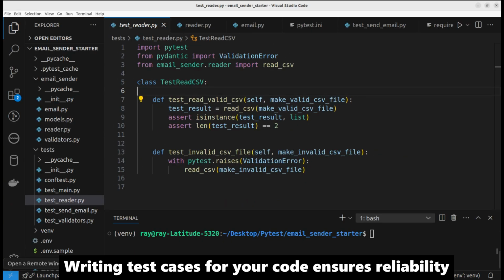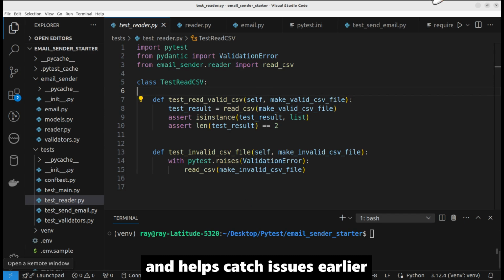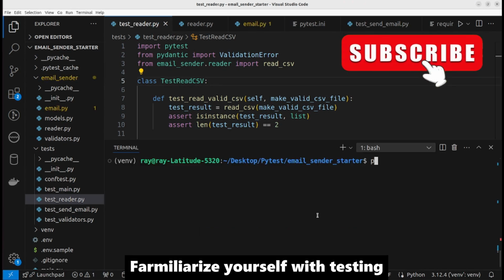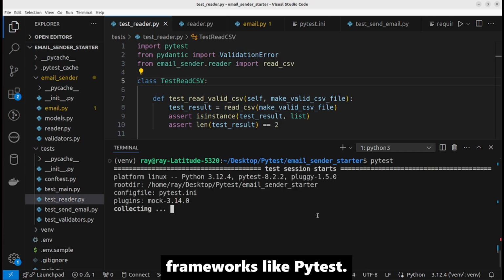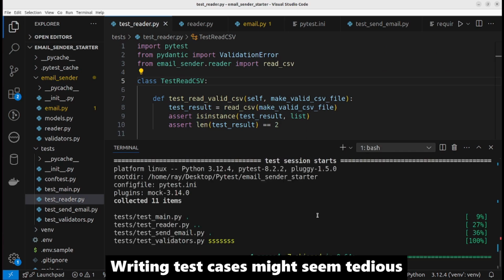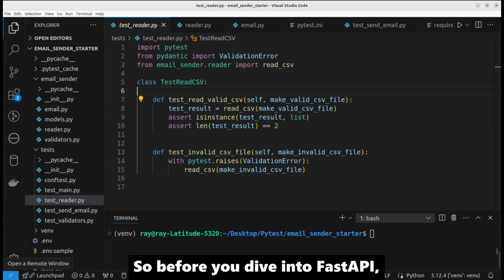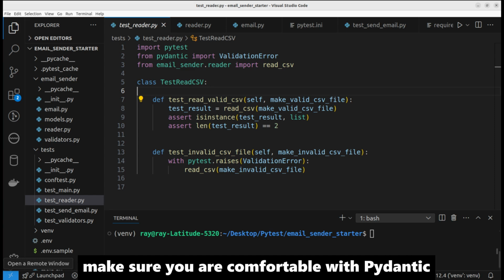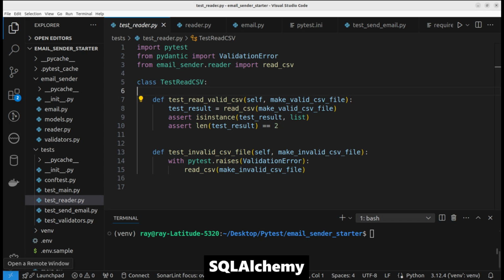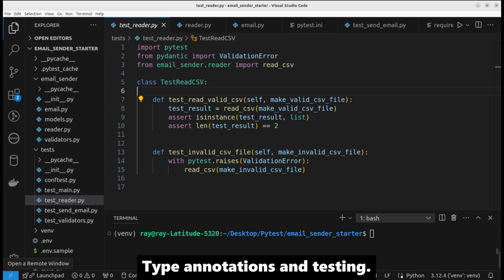Writing test cases for your code ensures reliability and helps catch issues earlier. Familiarize yourself with testing frameworks like PyTest. Writing test cases might seem tedious, but it is an investment that pays off in the long run. So before you dive into FastAPI, make sure you are comfortable with Pydantic, SQL Alchemy, type annotations, and testing.